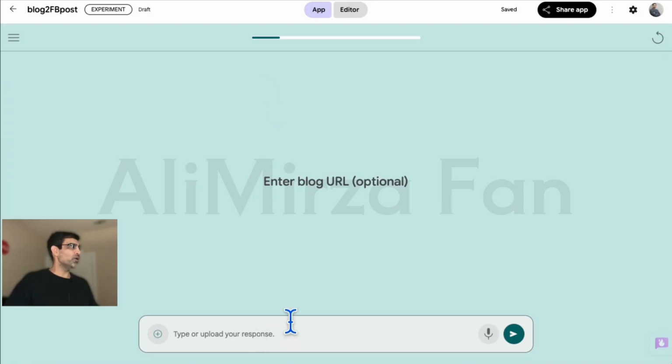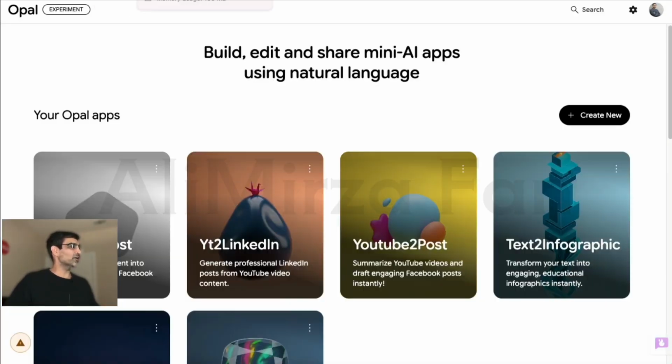So opal.withgoogle.com, a simple way to build mini apps. This is probably the simplest that I've seen.